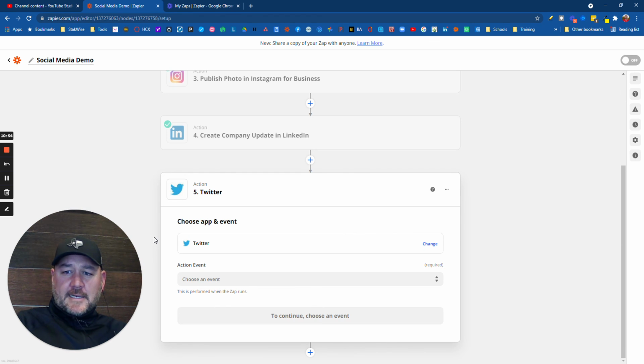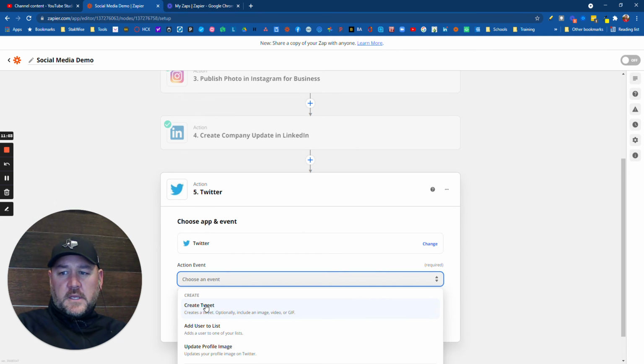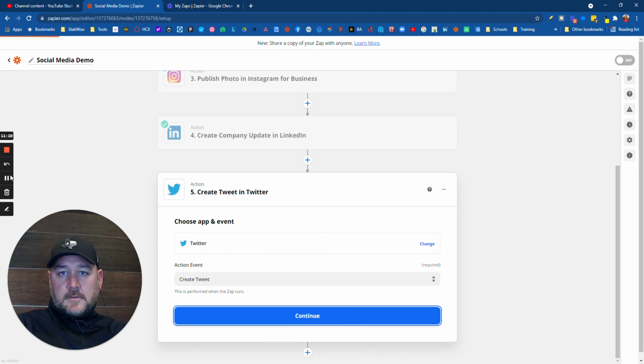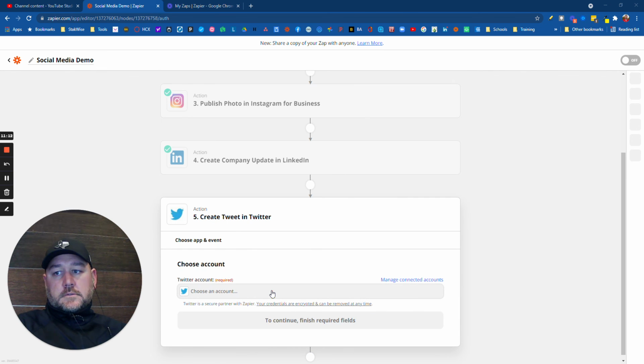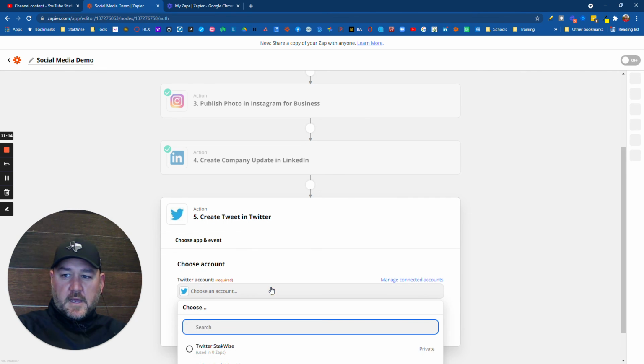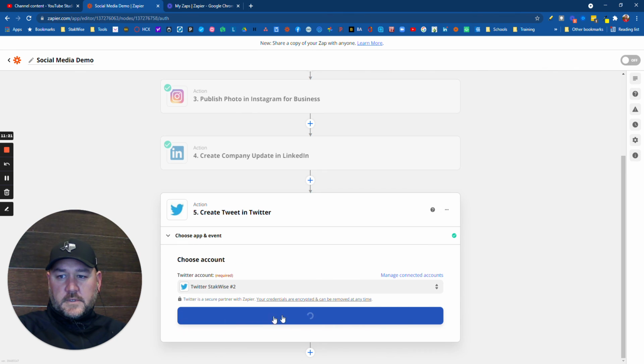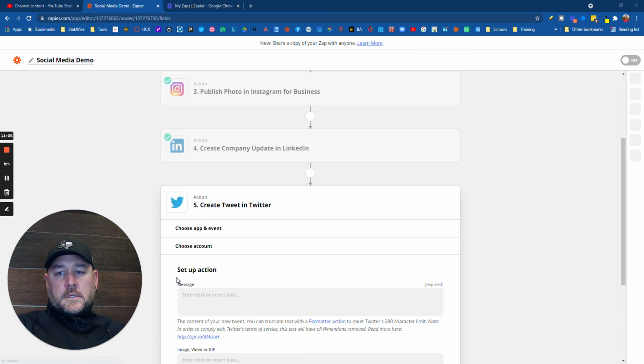So we are going to create a tweet. So just like everything else, you need to tell what account you want to use. We're going to do Stackwise Twitter. Put them in there, should probably clean that out. So here we go. Same drill as before. We need to grab the message out of Facebook to make the bulk of the message the tweet. We need to grab the image.